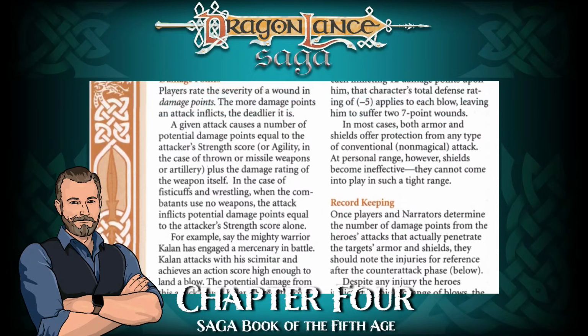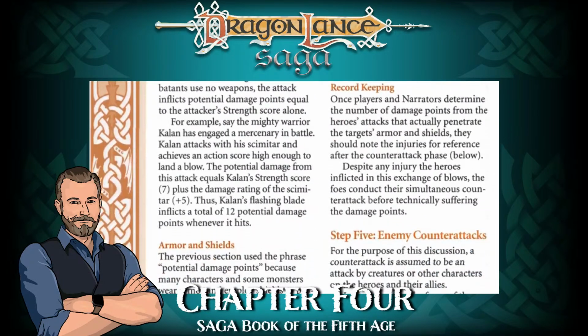This is really important because it goes both ways. You know, I mean, you're going to be protected in the same way that they are protected from damage.